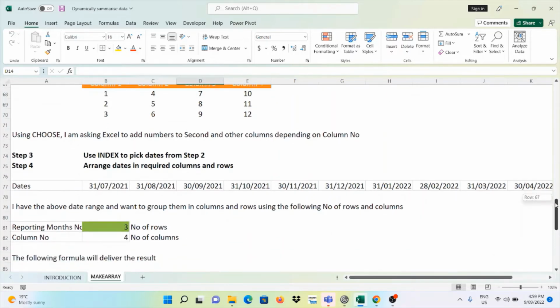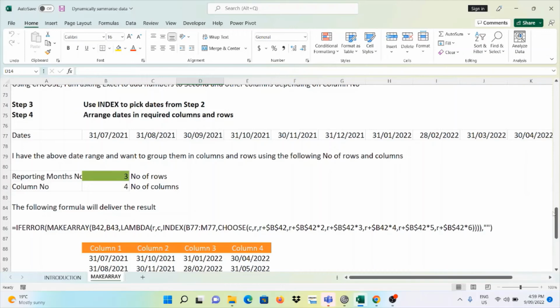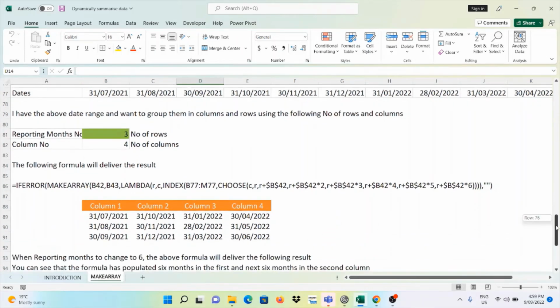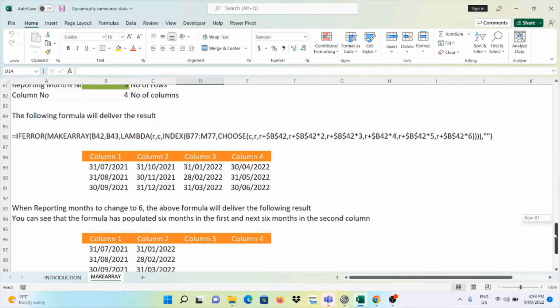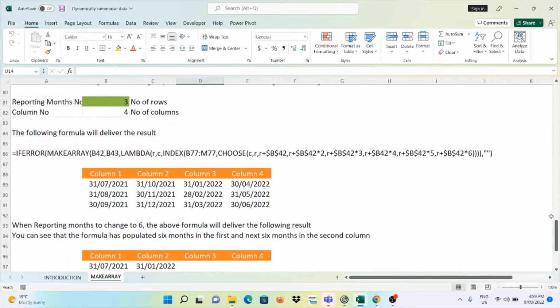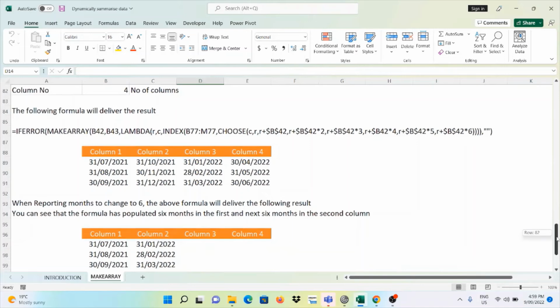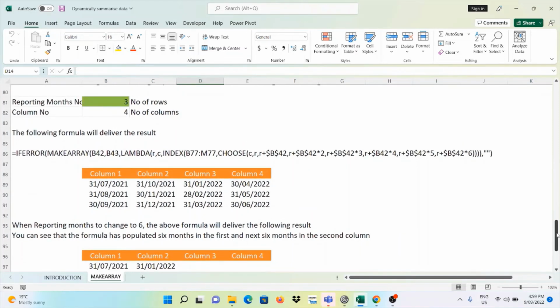Steps 3 and 4. I have the above date range and want to group the dates in columns and rows using the following number of rows and columns. The following formula will deliver the result. You can see we got dates in column 1, column 2, column 3, and column 4, and each column has 3 dates starting from 31st July 2021 and ending 30th June 2022.